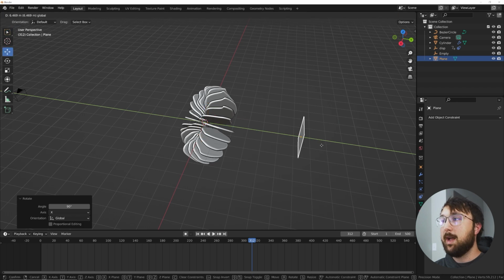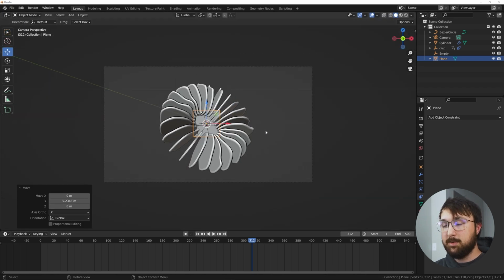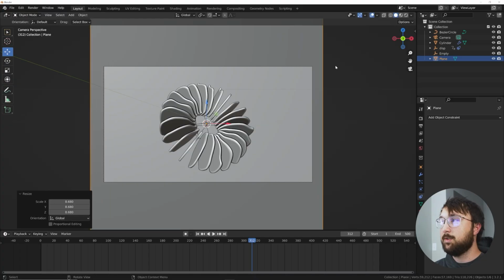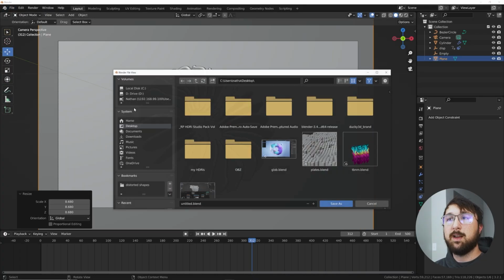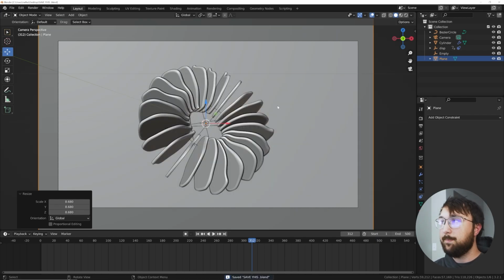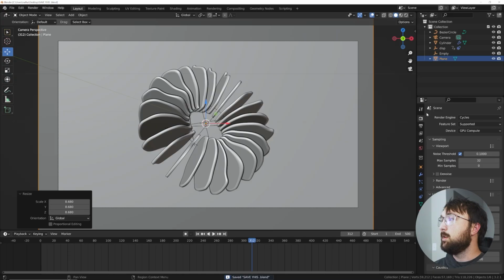We're gonna bring this back over here and then just scale it up till it goes past your camera view here. And then that's gonna be it for that. Right about now is a good time to save. So we're gonna go ahead and we're gonna call it save, yes. Save that. All right, now let's go ahead and render this guy.